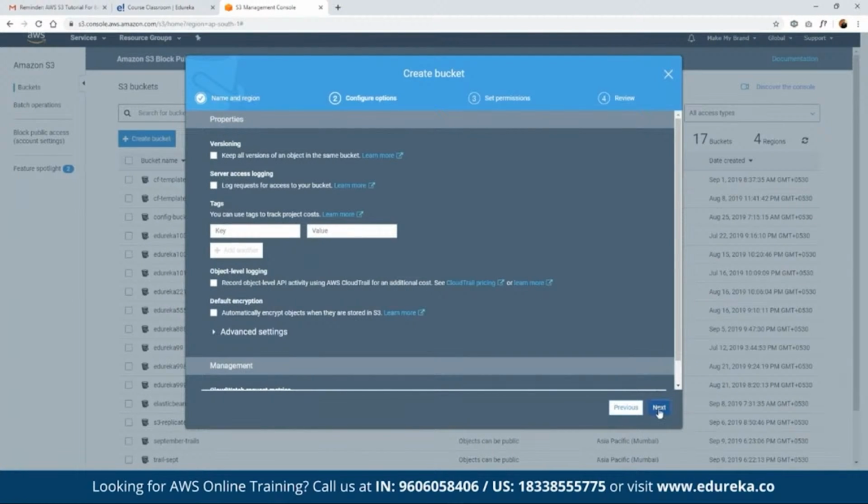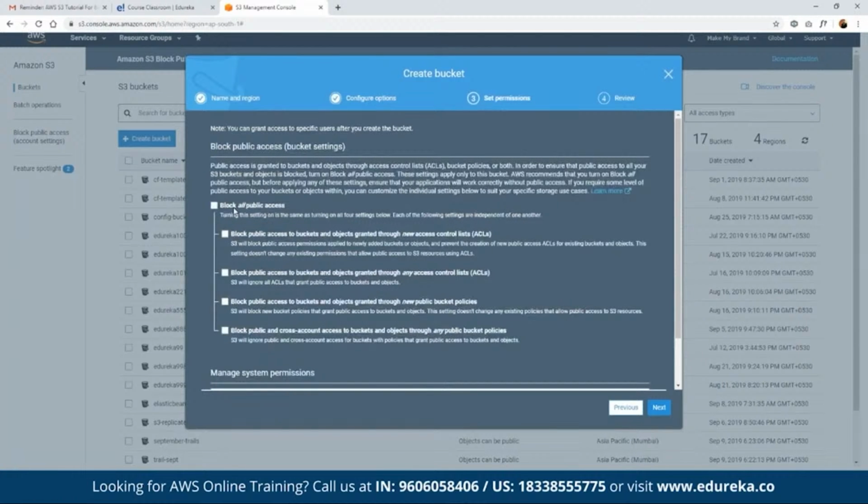Now, if we want, we can again keep all the settings by default. Here we can decide if we want to block all the public access. Suppose we want to make this entire bucket private, then we can keep it private, or if we want to allow access to the public for this bucket, then we can remove the public access from this part, right? Now, first of all, here we can block all public access.